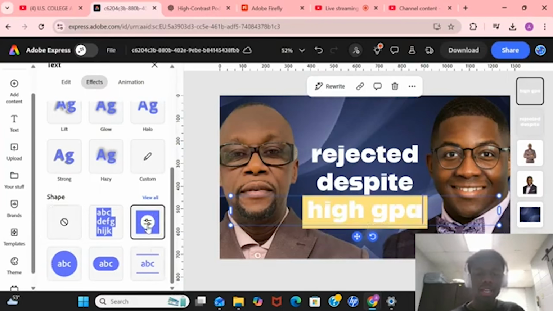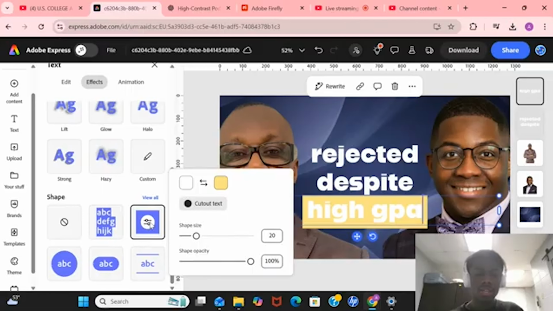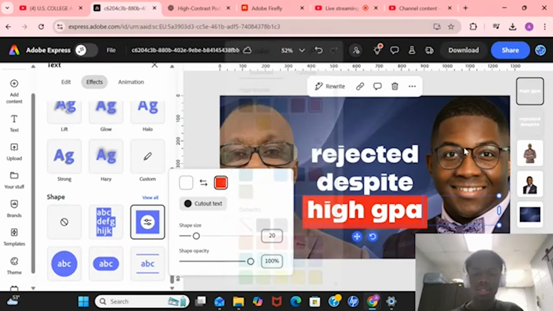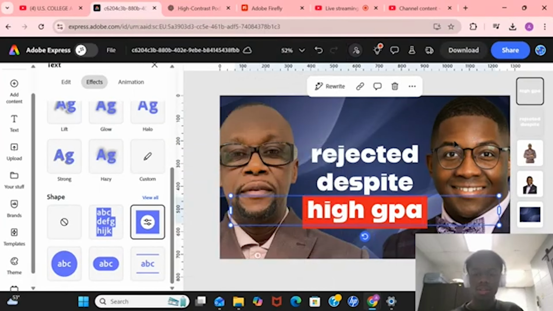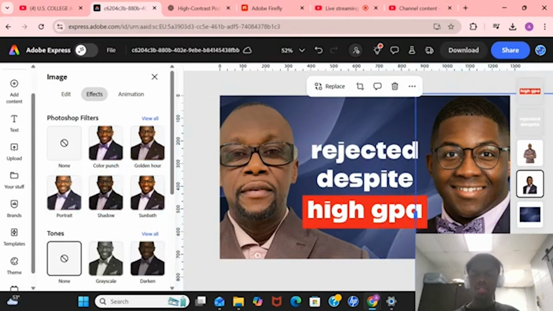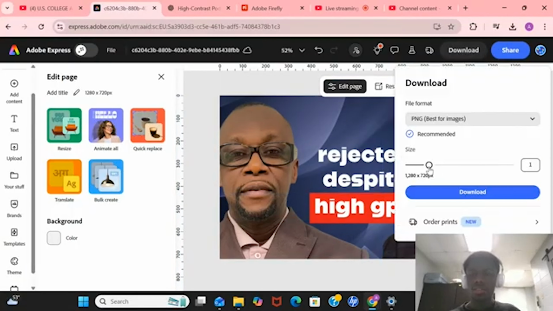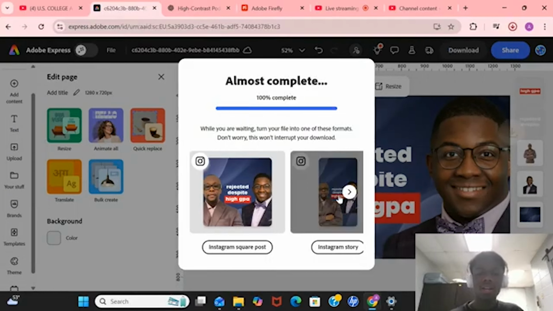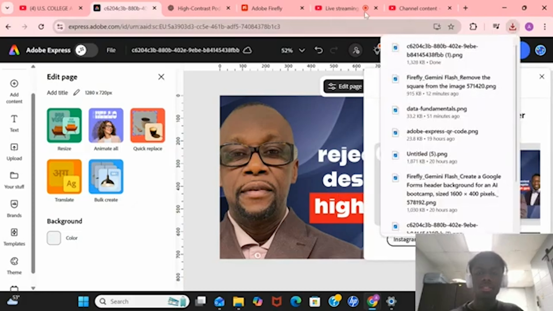And if you want to change the color, you can click here on the settings inside. You can change the text color and the shape color. I just want to change the shape color to red because the text color is okay. So this is what we are going to get. Rejected despite high GP. Okay, so what I will do next is let's download it and upload it. Don't bother yourself downloading high quality because for thumbnails, if you download in high quality, you can't even upload it in YouTube.